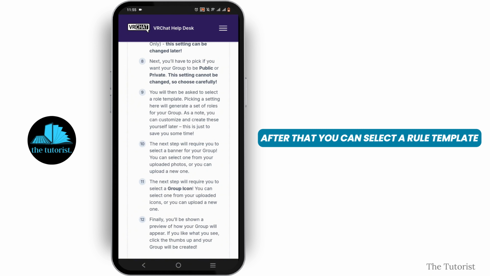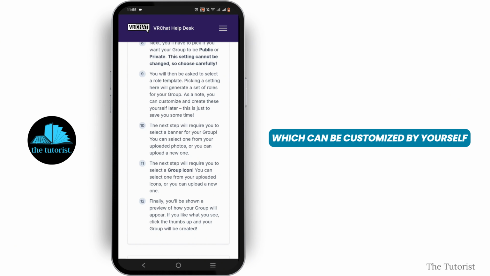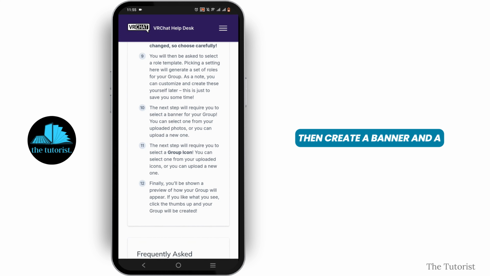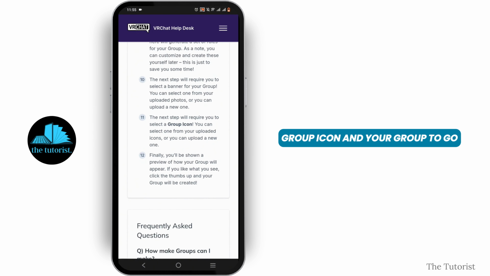After that, you can select a role template, then it will generate a different set of roles for your group, which can be customized by yourself. Then, create a banner and a group icon and you are good to go.